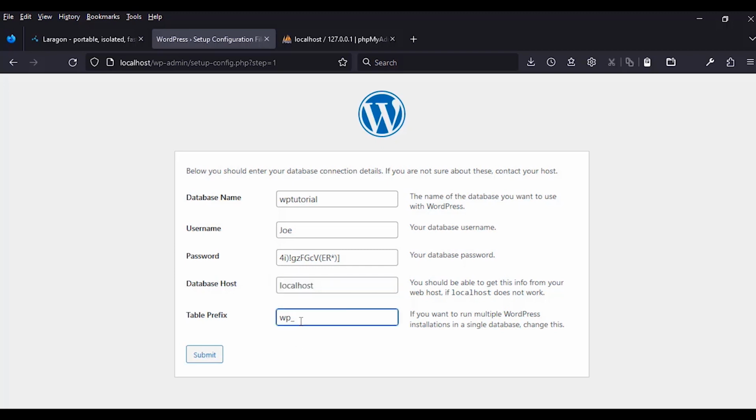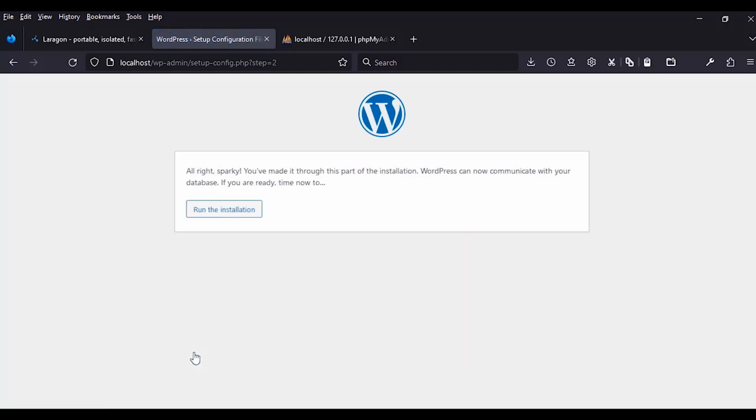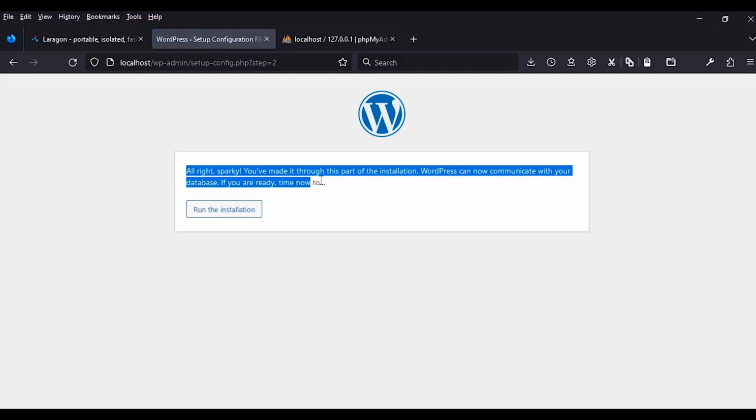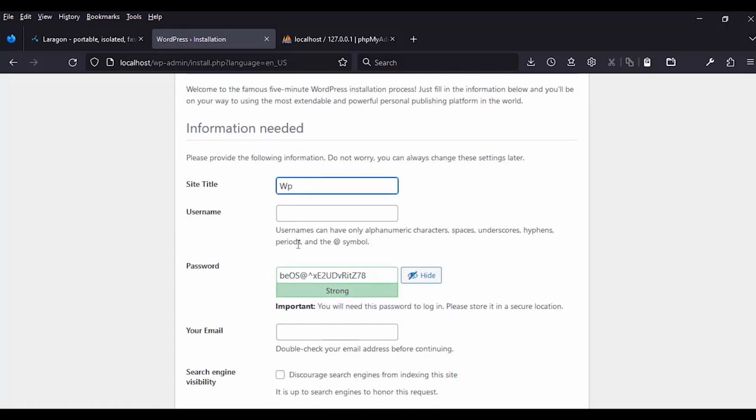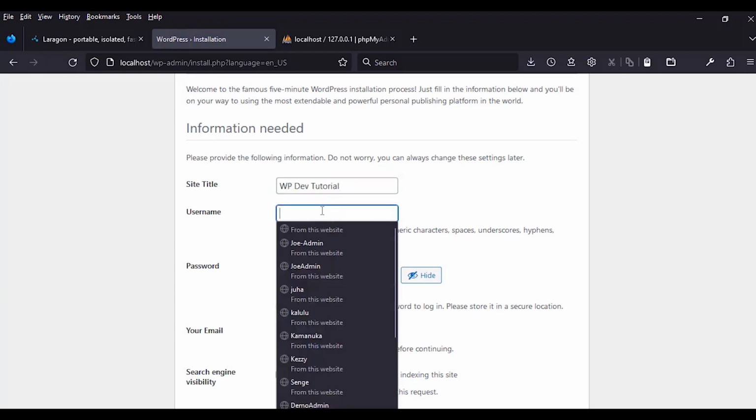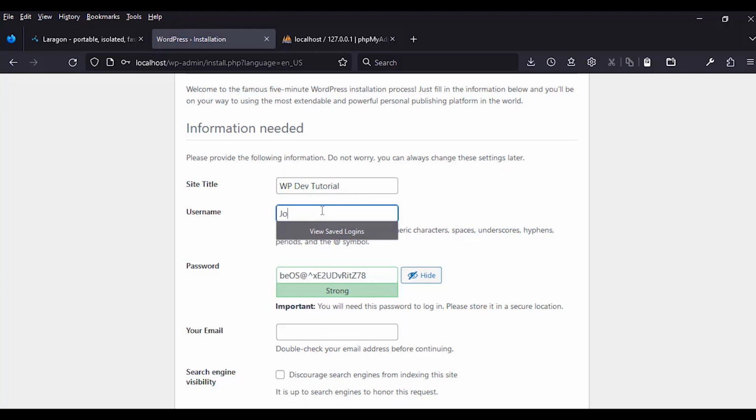So this prefix should be wp_. Then we click on submit to begin our WordPress installation. If you get to this particular point, everything is ready to go and your WordPress application is ready to get installed. You click on run the installation. Then we give our site a name, like maybe WP Dev Tutorials. Then we give it a username, maybe Joe, maybe N.